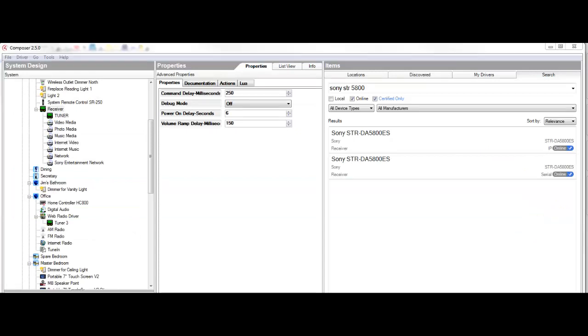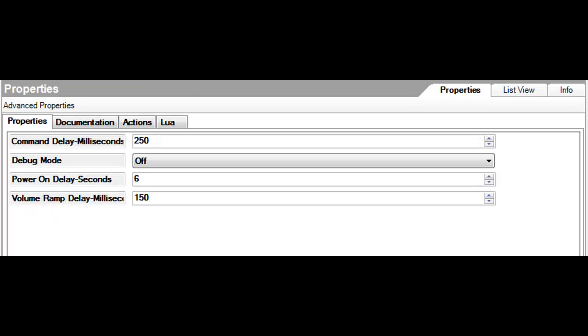Now that you have an understanding of how your driver will be searched and displayed in Composer Pro, let's take a look at some of the ways that it can help you with your driver development. The middle section of the Composer Pro UI is the Properties section. It is helpful to consider the Properties area as a driver configuration section.